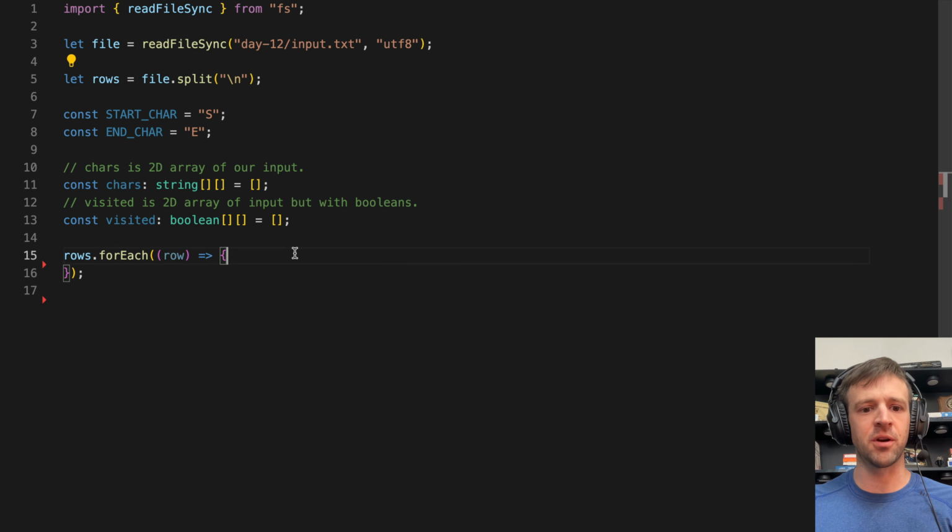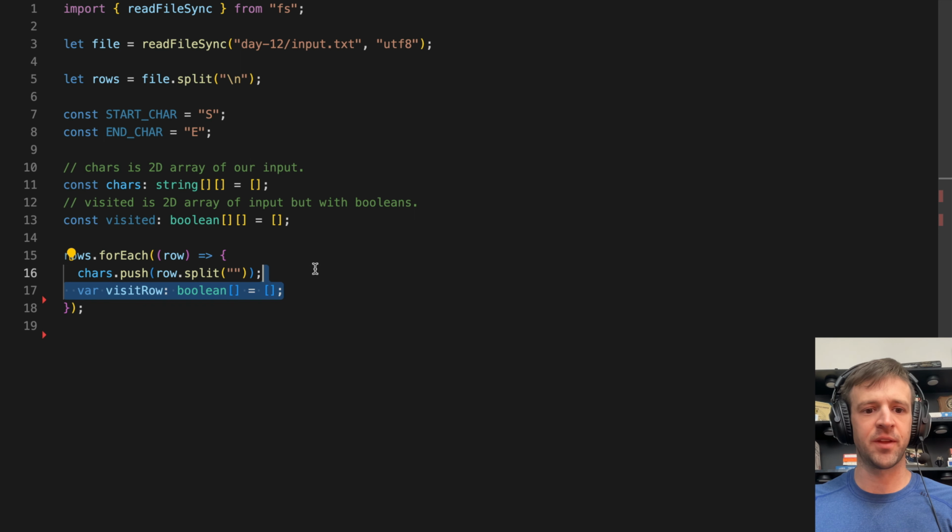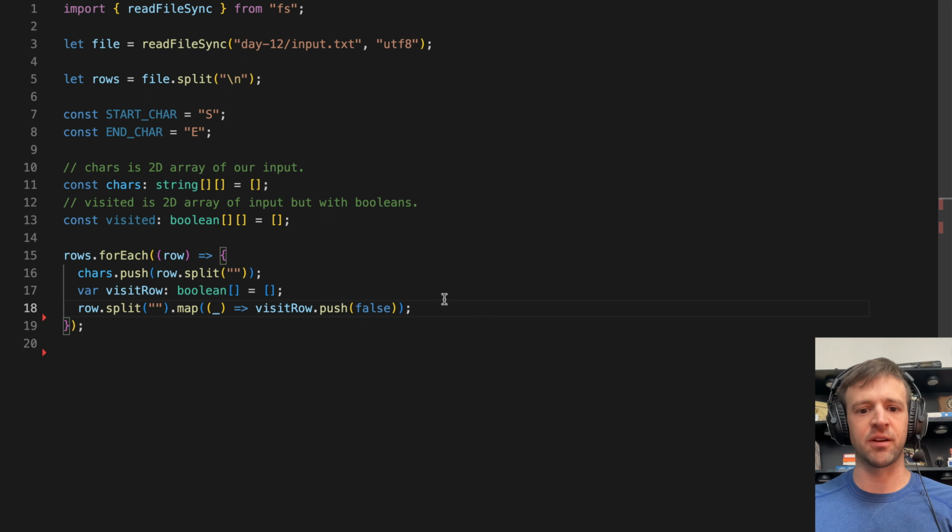Now we want to go through each row. And for each row, we're going to push row.split on essentially no character. So that's going to push each individual character to chars here. And for the visited row, we will create a new array that's of type Boolean. And for each character in that grid, we're going to push the value of false to the visited.